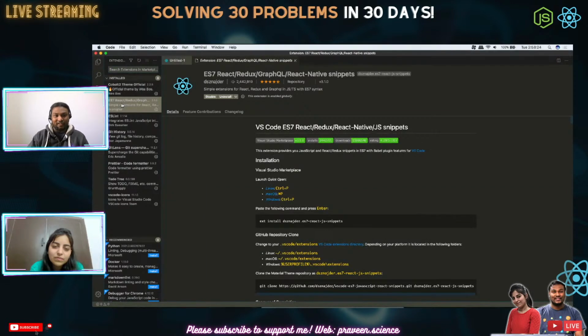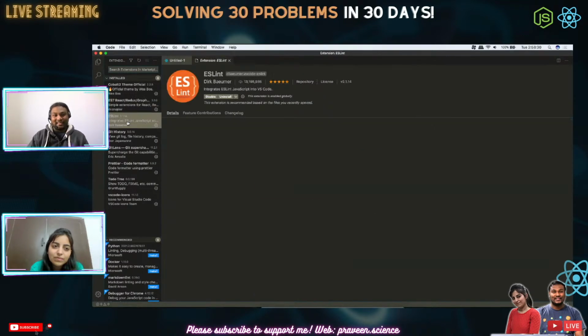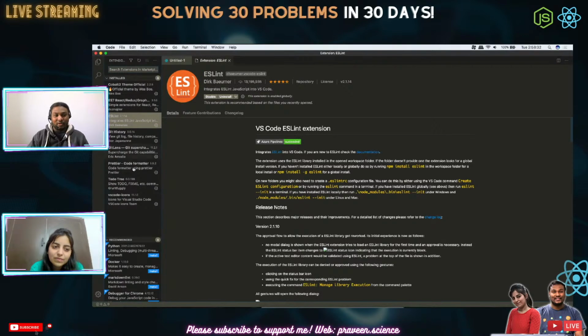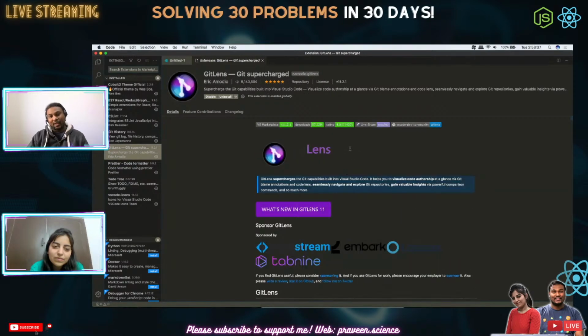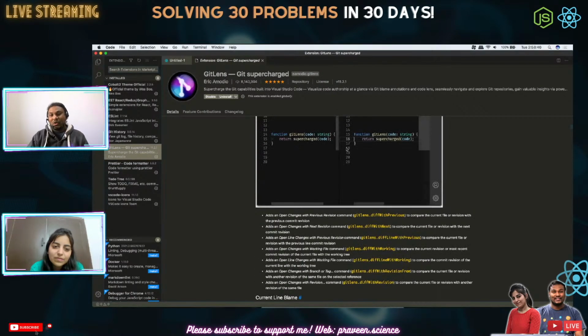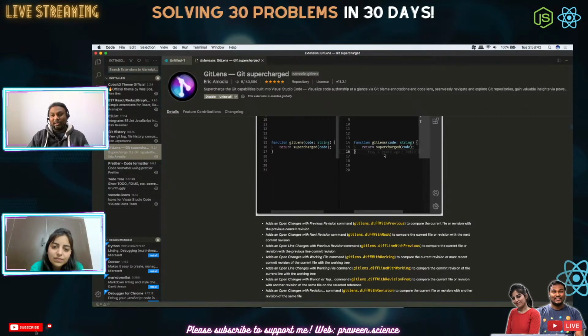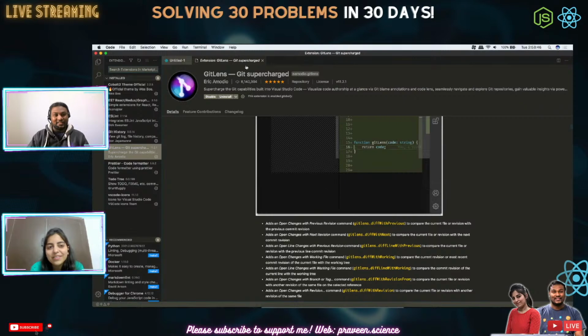It is ES7, React Redux, GraphQL, React Native Snippets. So that is really helpful for a lot of things. ESLint, obviously, is going to work with Prettier for a lot of stuff. And I love GitLens. What GitLens does is, if you check this out, look at this, who did what and when, everything is displayed here. So these are the extensions that I am using.